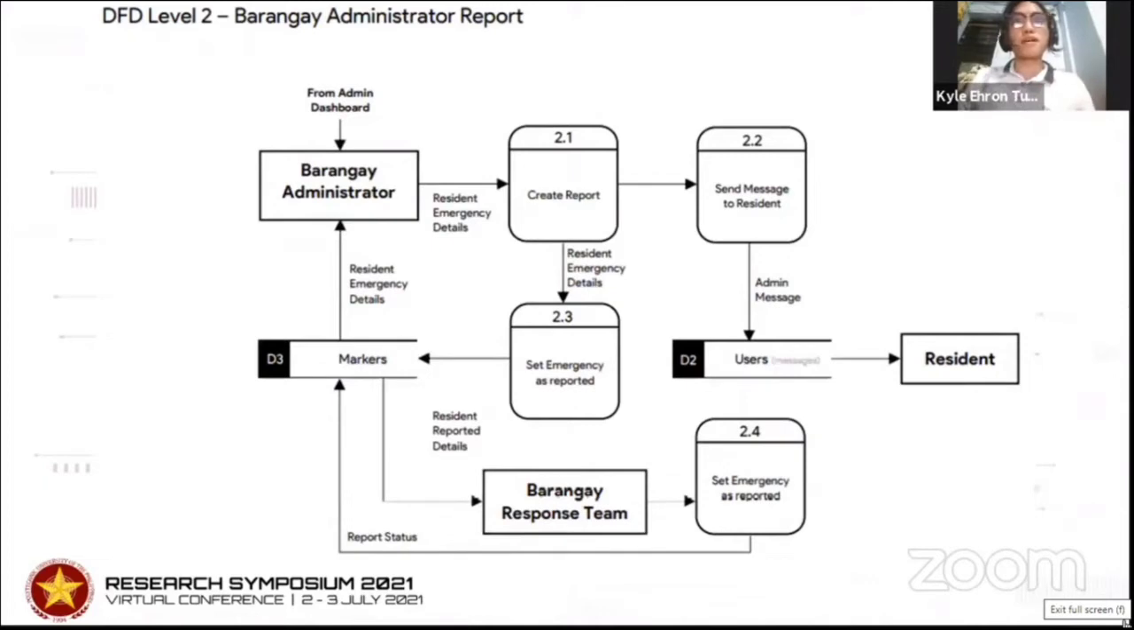Halimbawa, nakapag-receive na ng report ang barangay administrator, pwede siyang mag-create ng report. Tapos isiset niya as reported papunta sa markers kung saan makikita siya ng mga barangay response team, at pwede rin yung barangay response team mag-set ng emergency as reported para ma-update yung nasa markers.